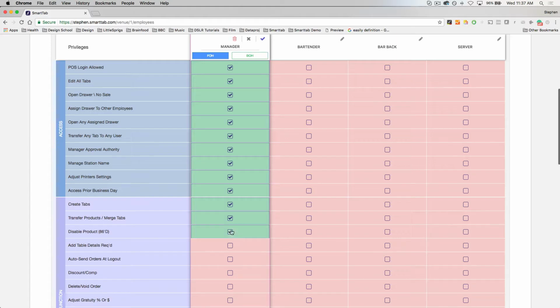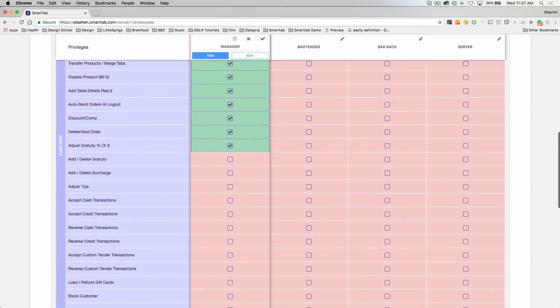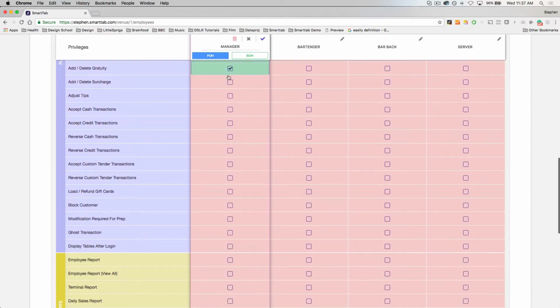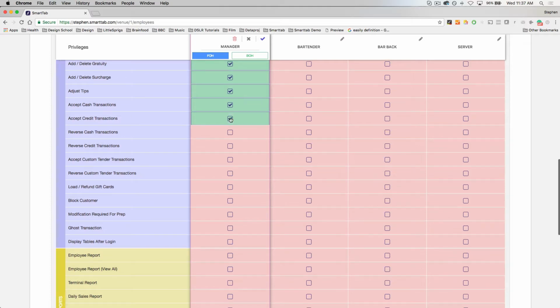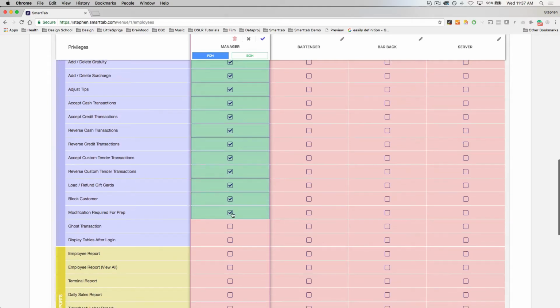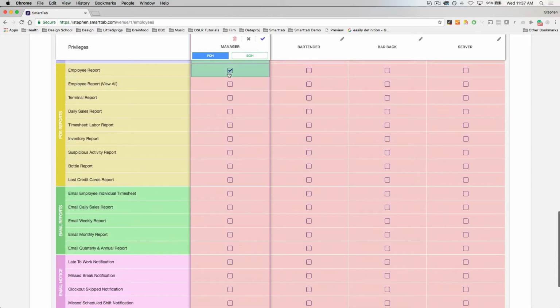The next section of privileges is function. The items here allow you to further delineate which staff members can create tabs, transfer products, disable products, discount or void orders, adjust gratuities, and any other function staff may need during service. The fourth section is POS reports. This allows staff to view the various reports SmartTab offers.